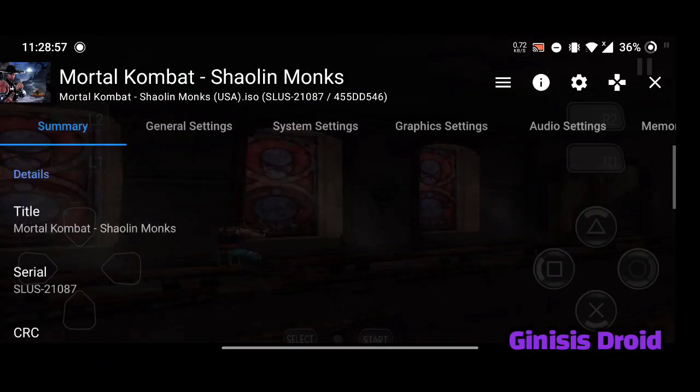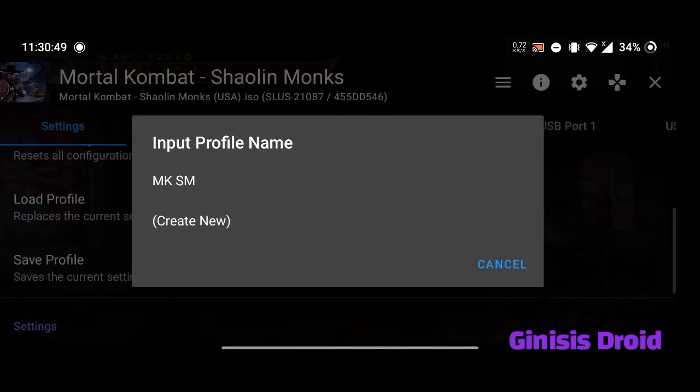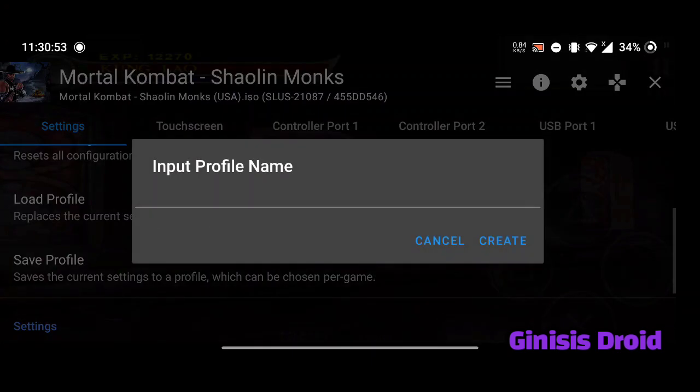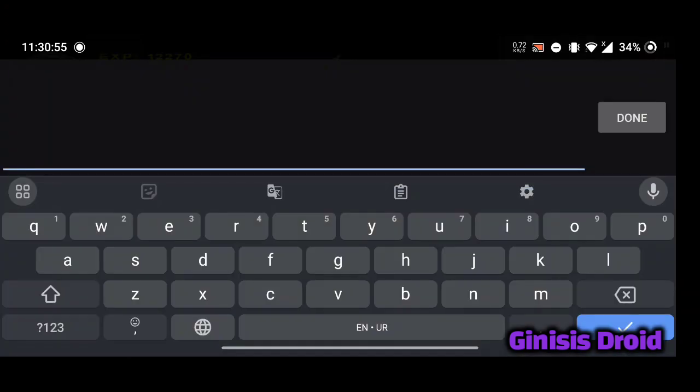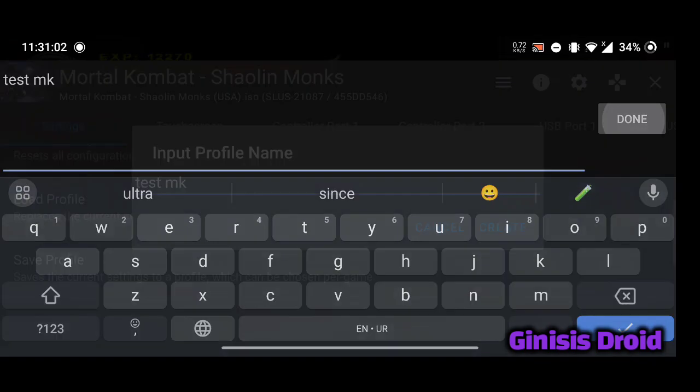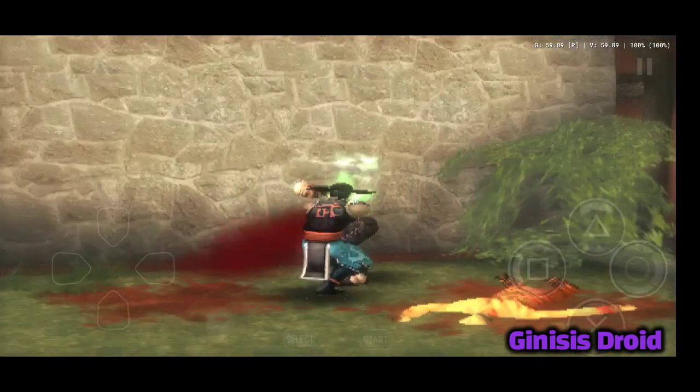So when you are done mapping your controls, make sure to save your control profile. Go to the control and then select Save Profile. Create a name of the game, that will be the easiest way to remember it. As you can see I already have my control saved, MK Shaolin Monks.